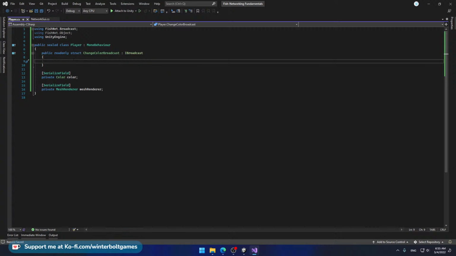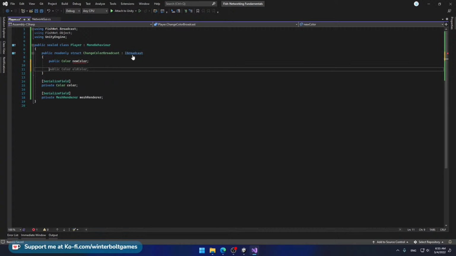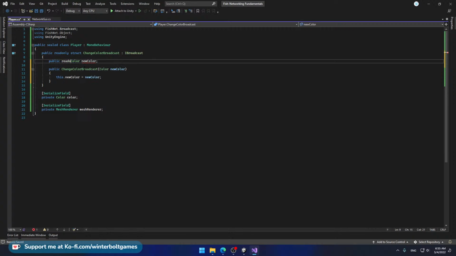Okay, so now here I'm going to go ahead and say public color new color, and I'm going to add a constructor. Oh yeah, it needs to be read-only, as I mentioned before. And as you can see here, I have a very simple constructor that assigns a new color to the new color field here.